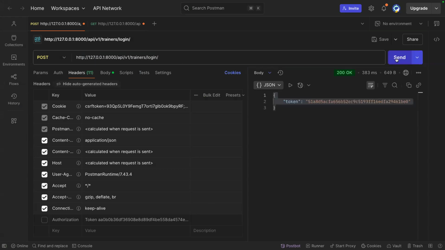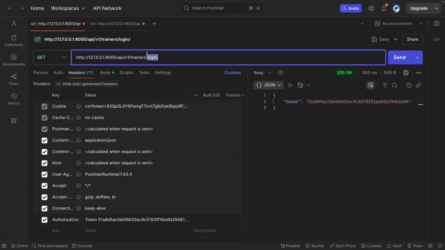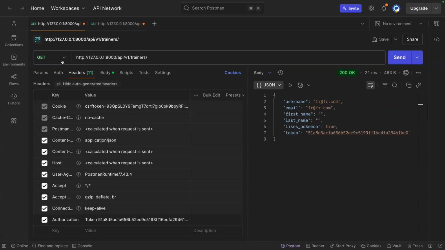Then I can send my request. I get a brand new token for my user, which I can then copy and paste. I can then allow the token to be available. Change the method back to get back my information. Change it to post and go to logout. And I get back success is equal to true.